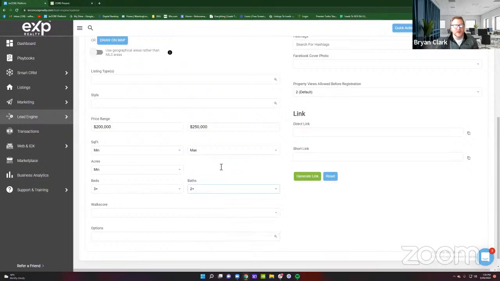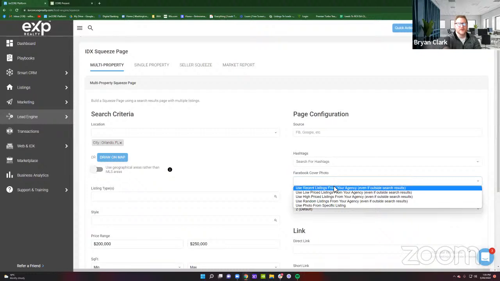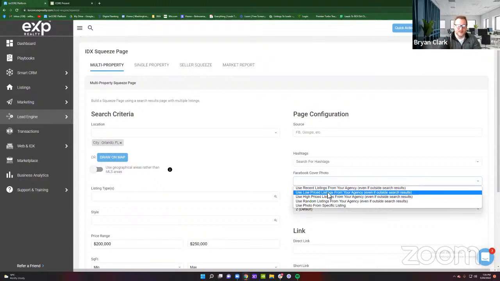So for the Facebook cover photo, this is also going to be whatever image comes through on your text messaging, because it's going to pull some SEO data. If you use recent listings from your agency, this is going to be just your agency's listings that you can use for this. But he can go ahead and click on this.